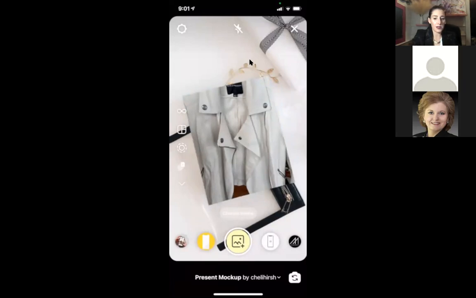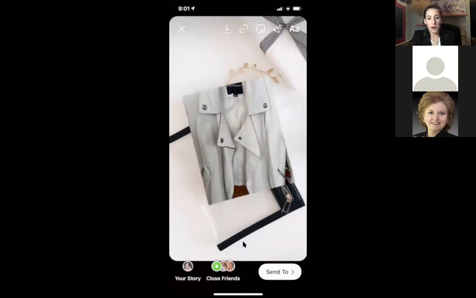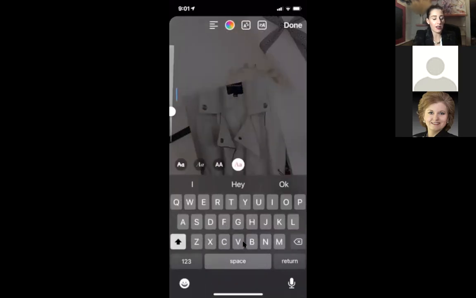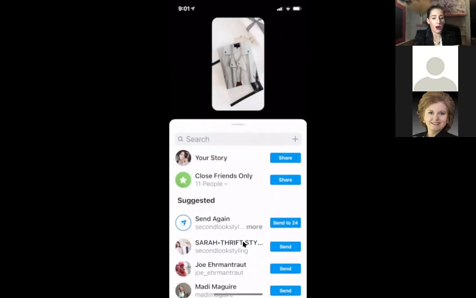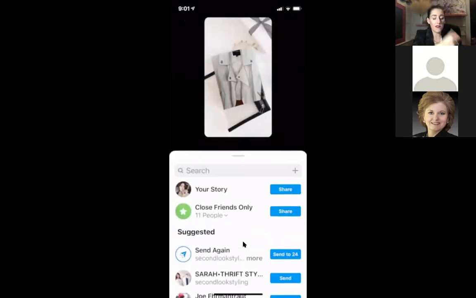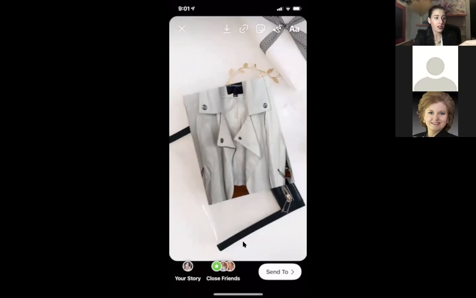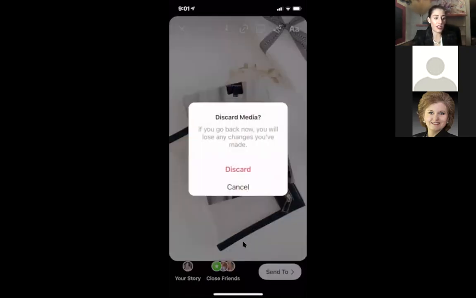And then I'm going to hit this middle button. It's basically going to almost kind of take a picture, so that's what I'm uploading. Then I can add text if I want on here. But when I'm done, I can say send to my story and I can post it, or I can send it to individual people. So that is a really cool mock-up feature.